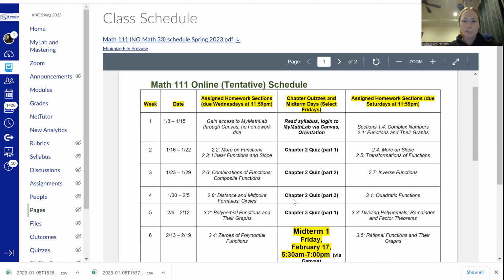So for example, the very first two homework sections that we're going to have due are sections 1.4, which covers complex numbers, and 2.1, which covers functions and their graphs. So those sections will be due the first Saturday of this semester. So today, let's see, Monday is the 9th. What's Saturday? 10, 11, 12, 13, 14, I think the 14th. So these two sections will be due January 14th.